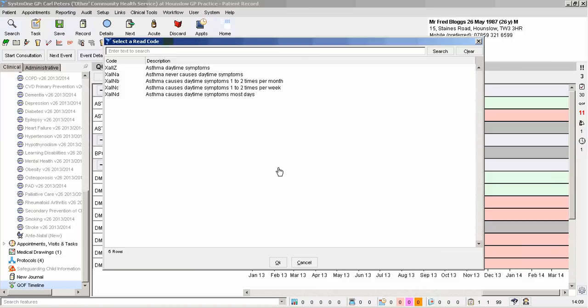You'll then get a list of codes that you can put in that are relevant to that particular QoF indicator. These are all valid for QoF, so any one of these will satisfy that particular criteria, as long as you're entering the code on the right date range.